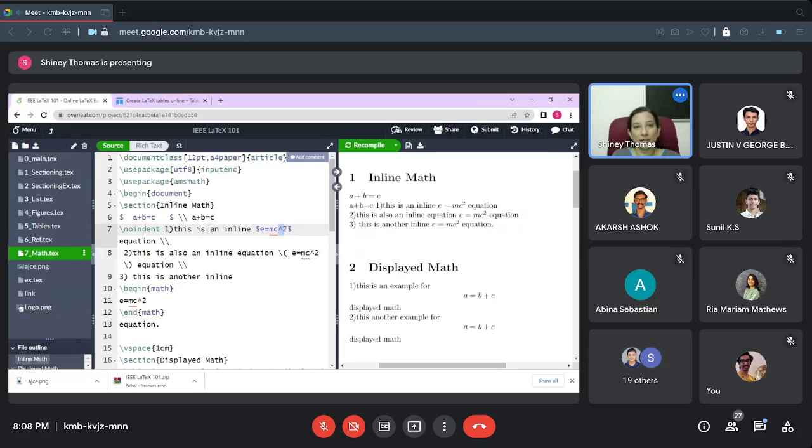Another way of doing it, many other options are there, like you can have a backslash and a round bracket, ending it with a backslash and a closing round bracket. Or you can have a command known as begin math and end math. All these are different forms of inline equations. What is meant by inline? It goes along with the text.